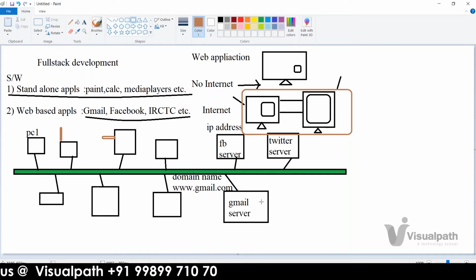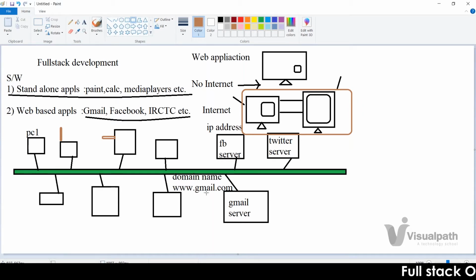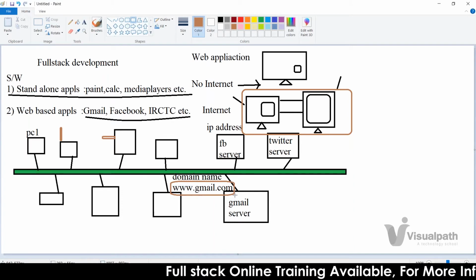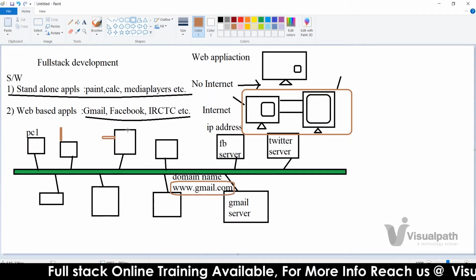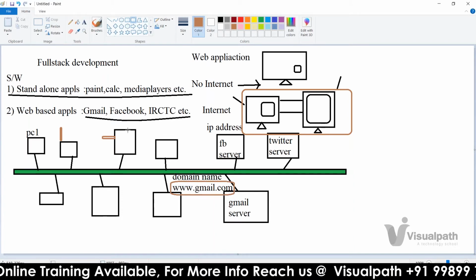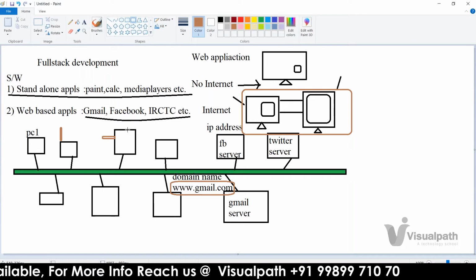What is an IP address? But technically and practically, it is not possible to remember or go with the IP address, right? 192.13, like that. Instead of that, we'll be using a concept called the domain name. With the help of that, we are able to connect. Now you got it, right? How we'll be connecting from the server to your client machine. Now you got it. Okay, fine.